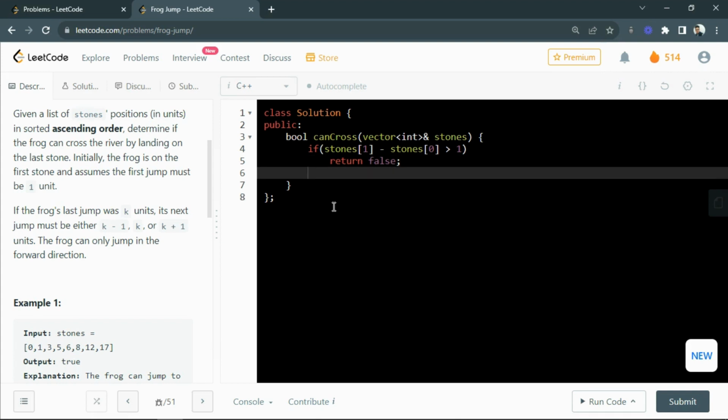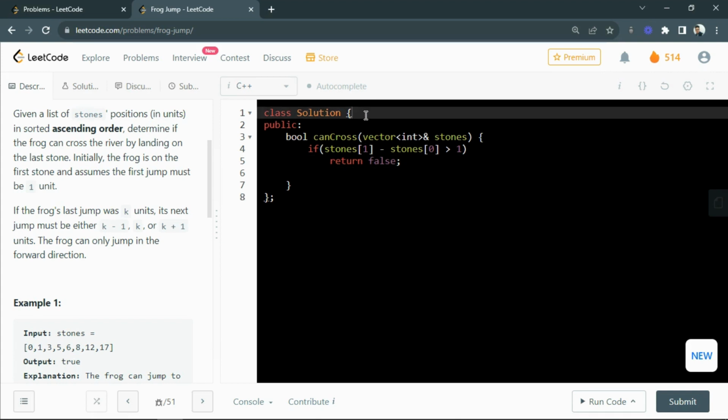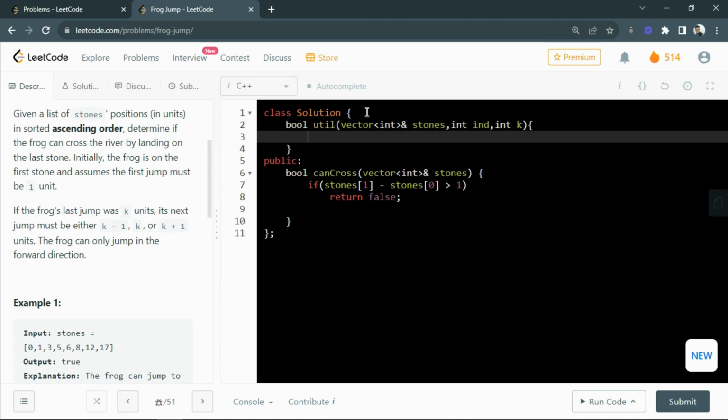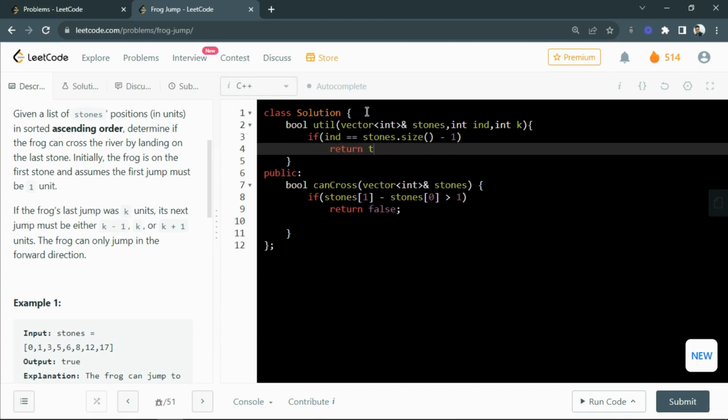Next, we will make a utility function, bool util. It will require our vector of int stones and an index variable and a k variable. Next, we know if index equals stones dot size minus 1, that means if we reach the last index, we will return true.